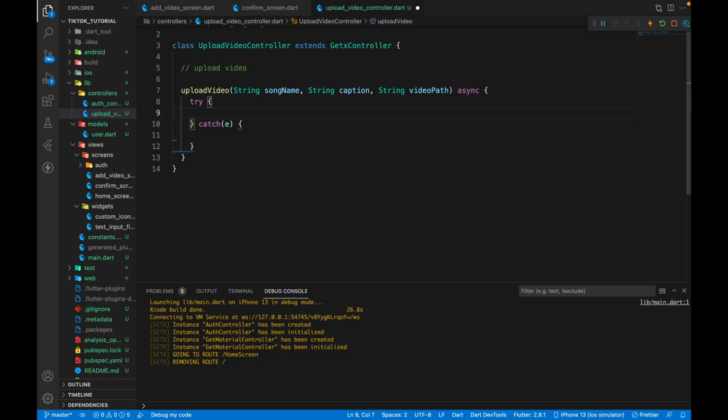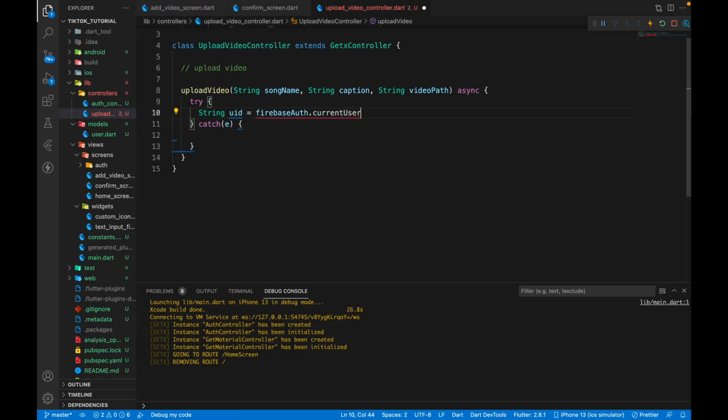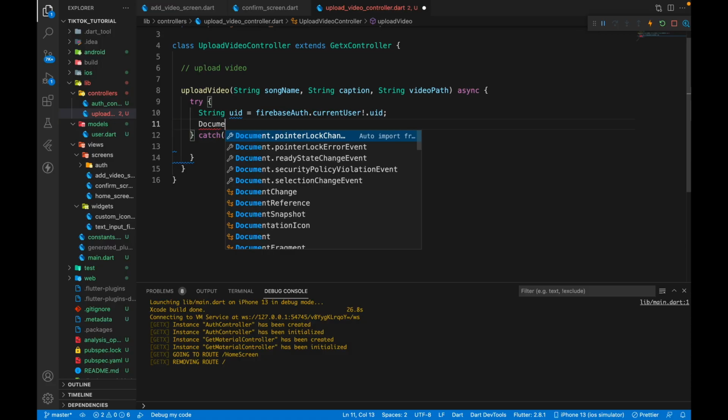Now we need the UID of the user. So first of all, we will call Firebase auth.currentUser.uid. And now we need all the users so that we can access some stuff.